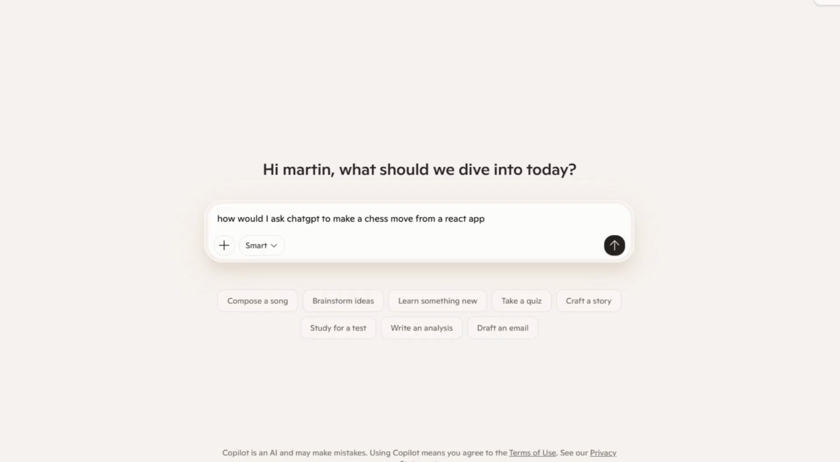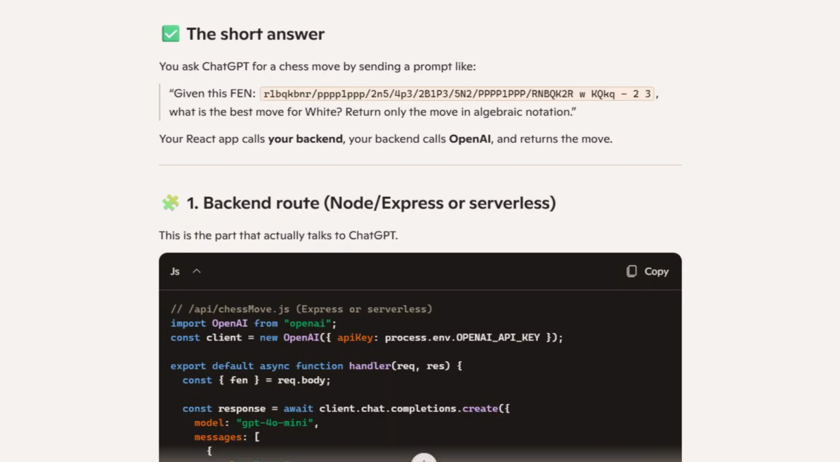So first I asked how would I use ChatGPT to make a chess move from a React app. Copilot came back and said I would need to pass the current board state as an FEN string to ChatGPT. ChatGPT can then respond with the move in algebraic notation.